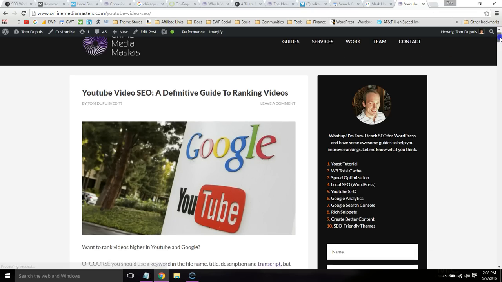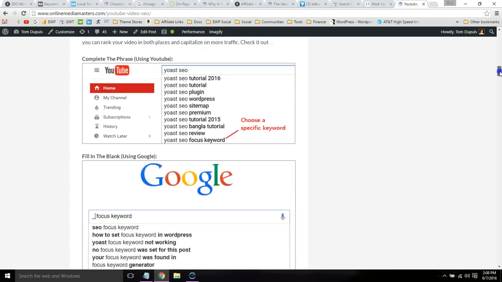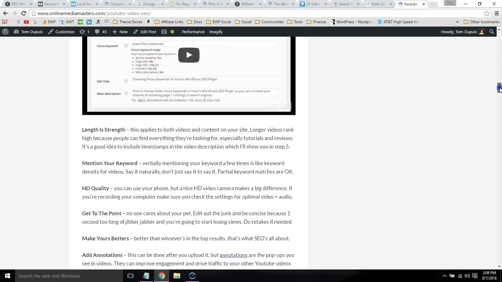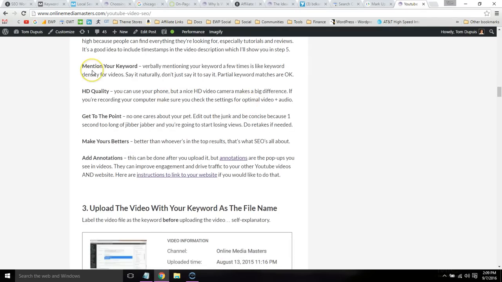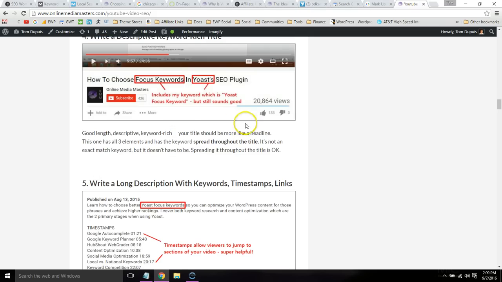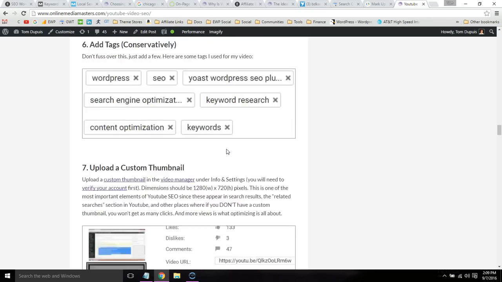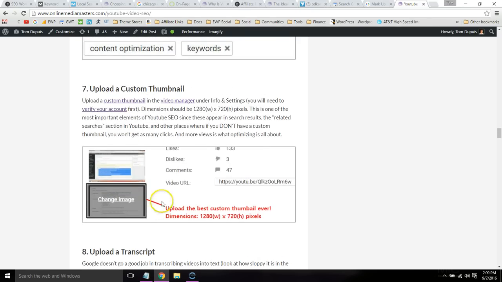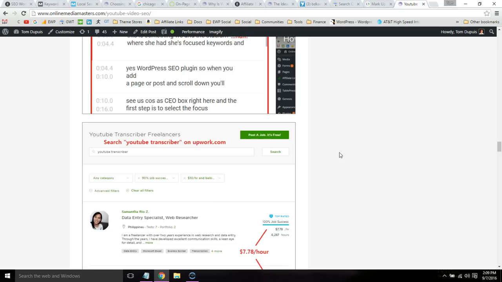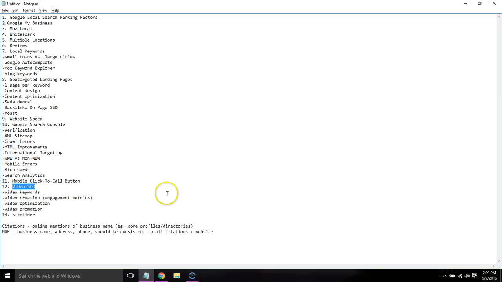If you want a definitive guide to ranking videos, here are all the YouTube ranking factors. Create your video, length is strength, mention your keyword a couple times, upload your video with the keyword as the file name, write a descriptive keyword rich video title, a long description, use timestamps if you want. So I have a lot of good tips on this. Obviously the custom thumbnail is big. That's video SEO. Would definitely recommend it.